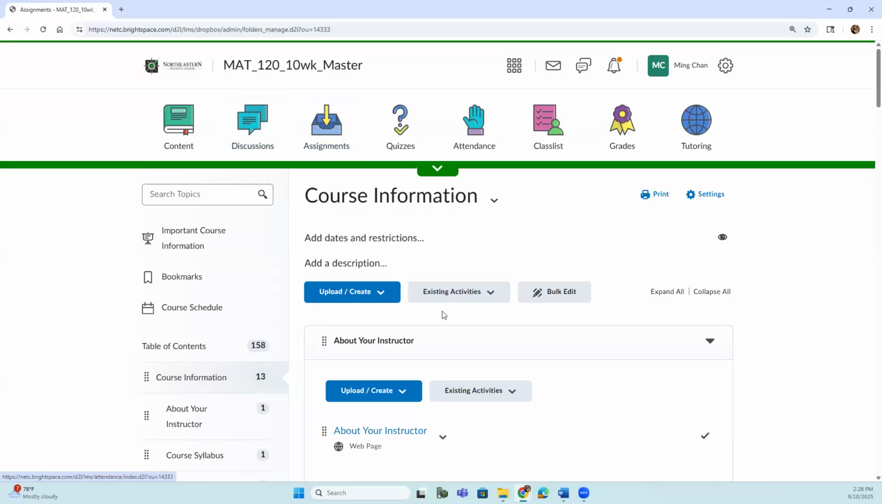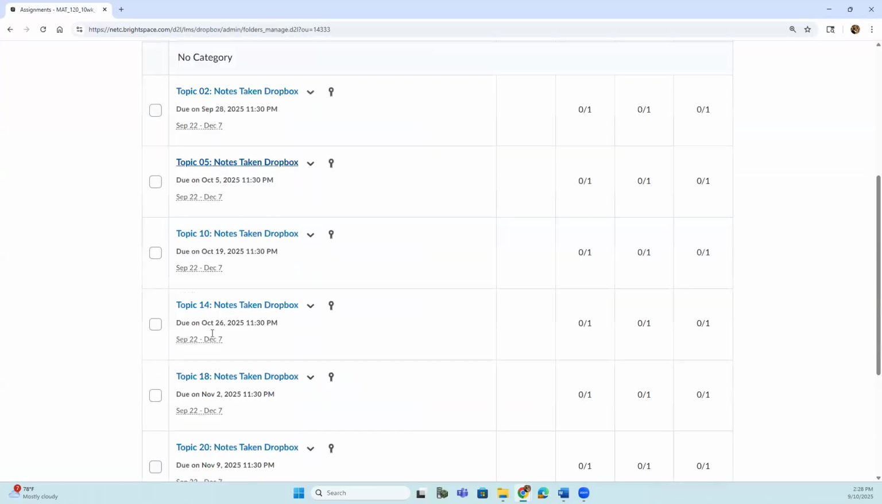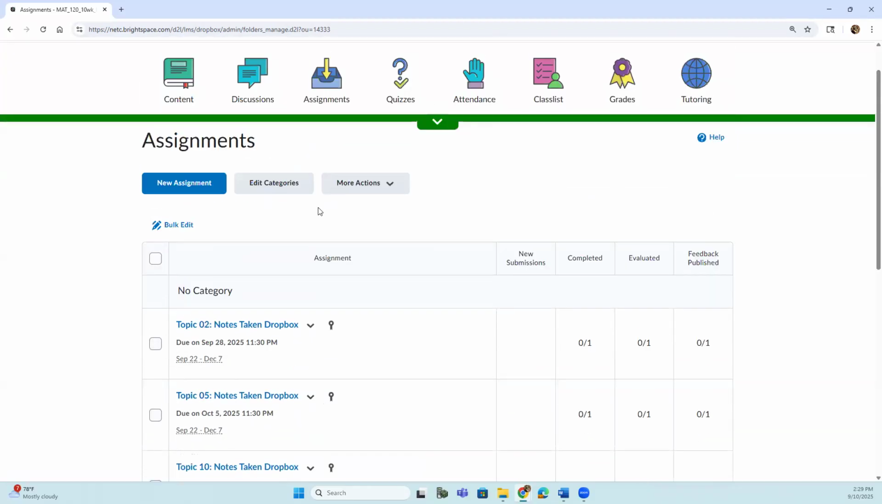If you click on assignment, it's going to list all the note-taking drop boxes. The name of the drop box tells you which one you need to turn in that week. You don't have to turn in all the other ones, just at least one of them, okay? Otherwise, it's really a lot of pictures for students to upload.